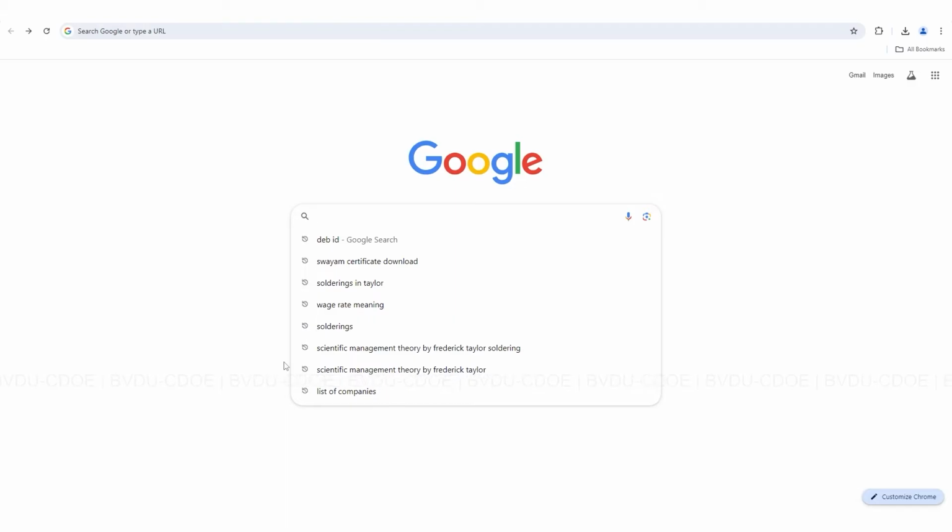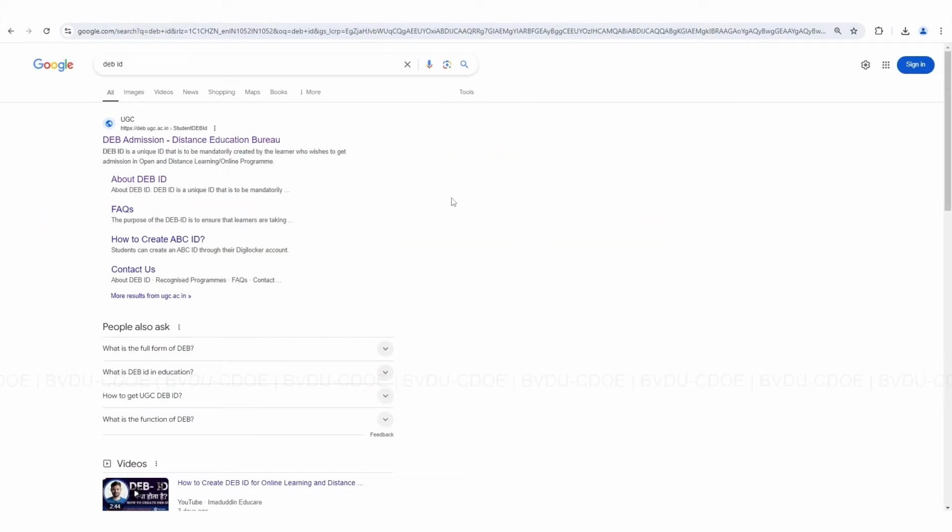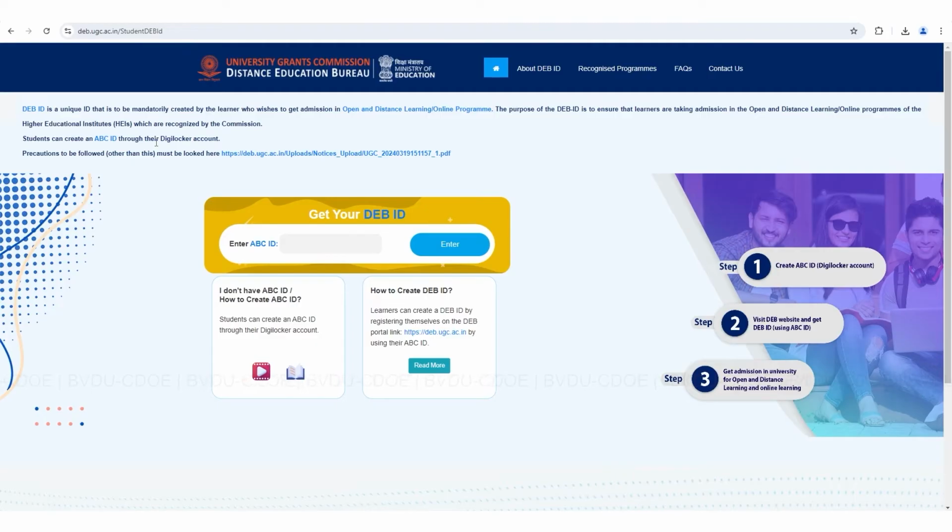The one who needs to generate the DEB ID should go to Google search and type DEB ID over there. The first URL, that is DEB admission, is the URL for the generation of DEB ID. Now, let's see the process for DEB ID generation.